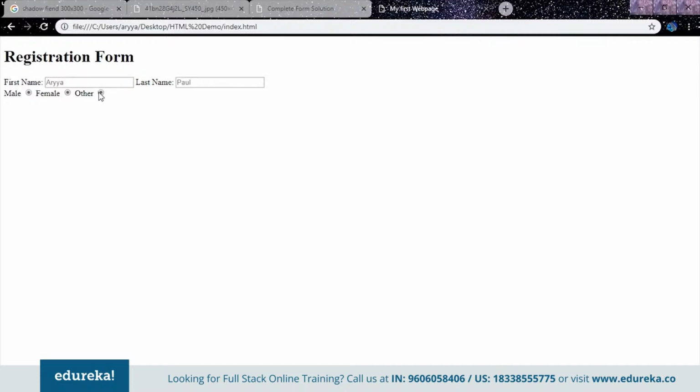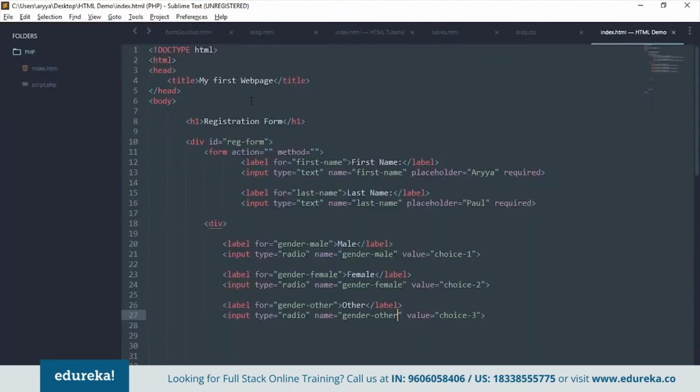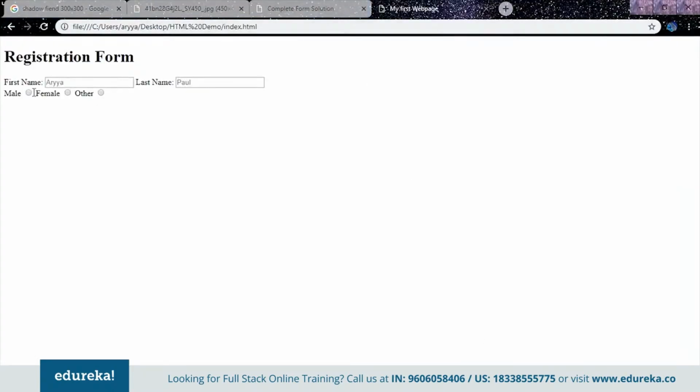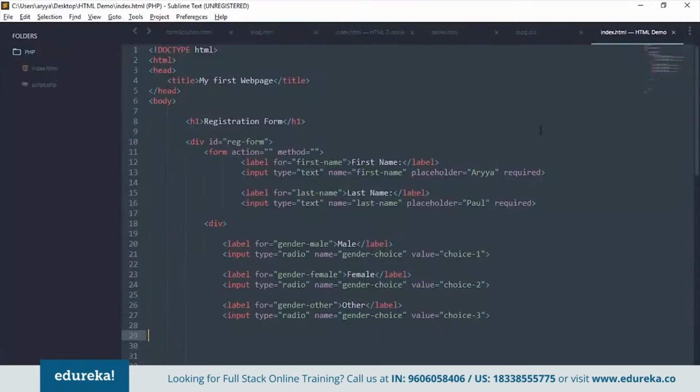Now we can't really select everything, so how do we actually solve that? Let's give them all the same name. So we can call it gender choice, save it. Now you either go male or you go female or you go other. You can't select more than one. So that's how you make that happen.